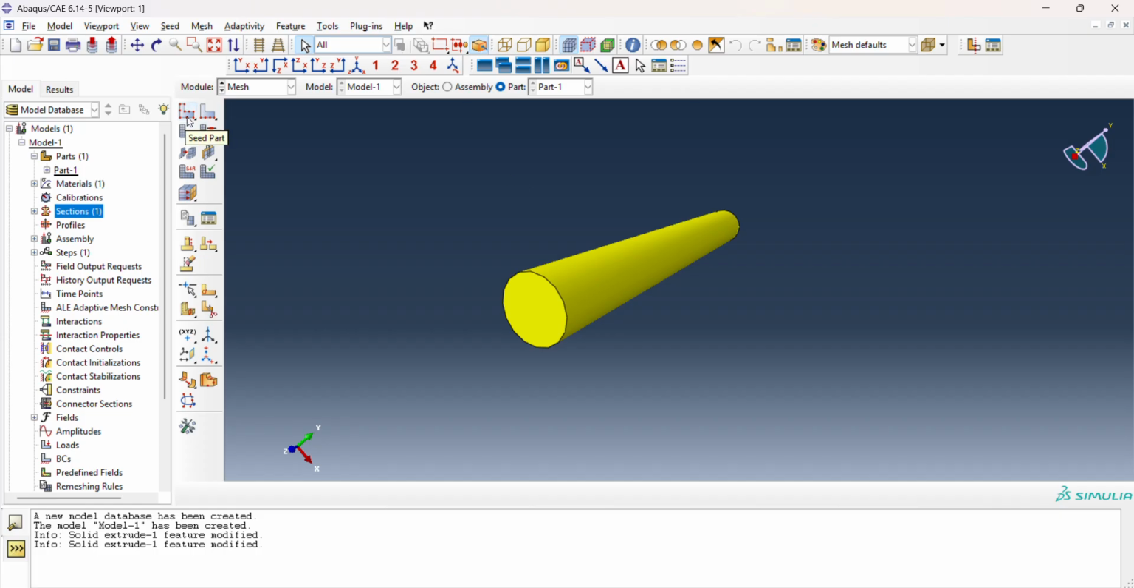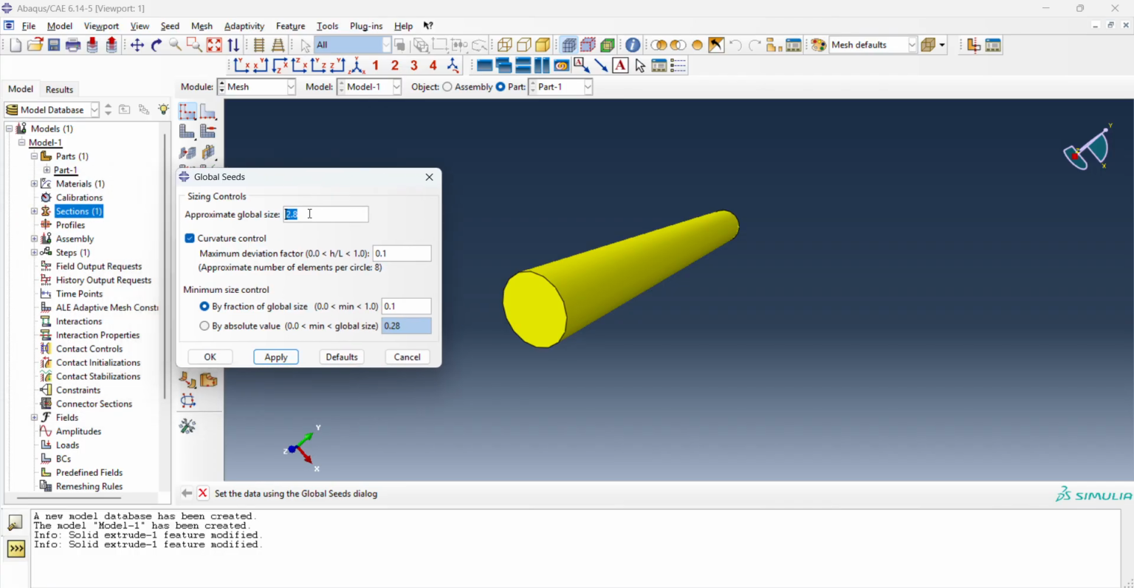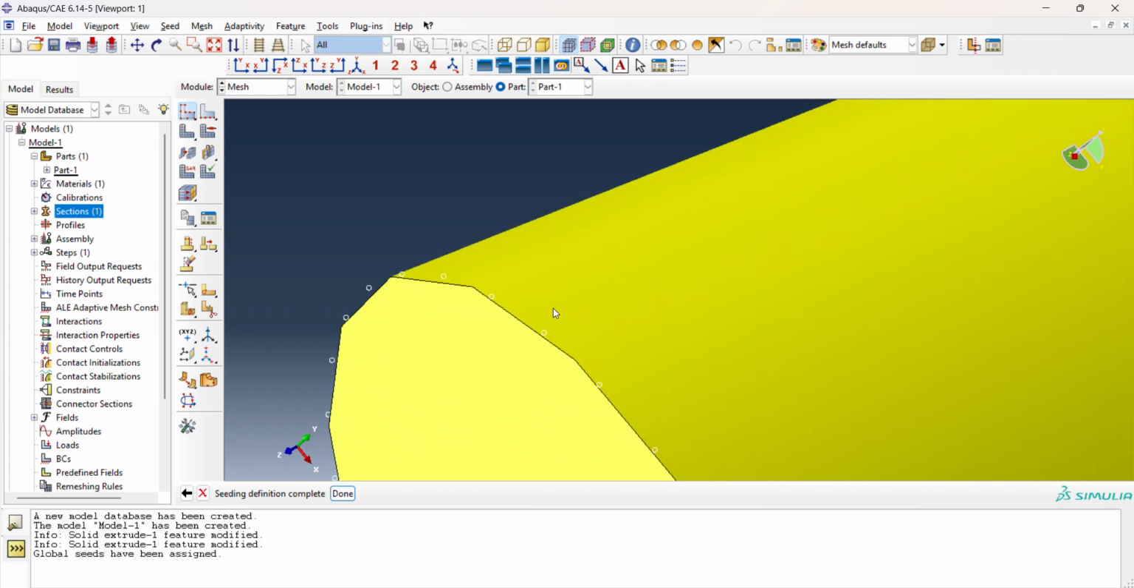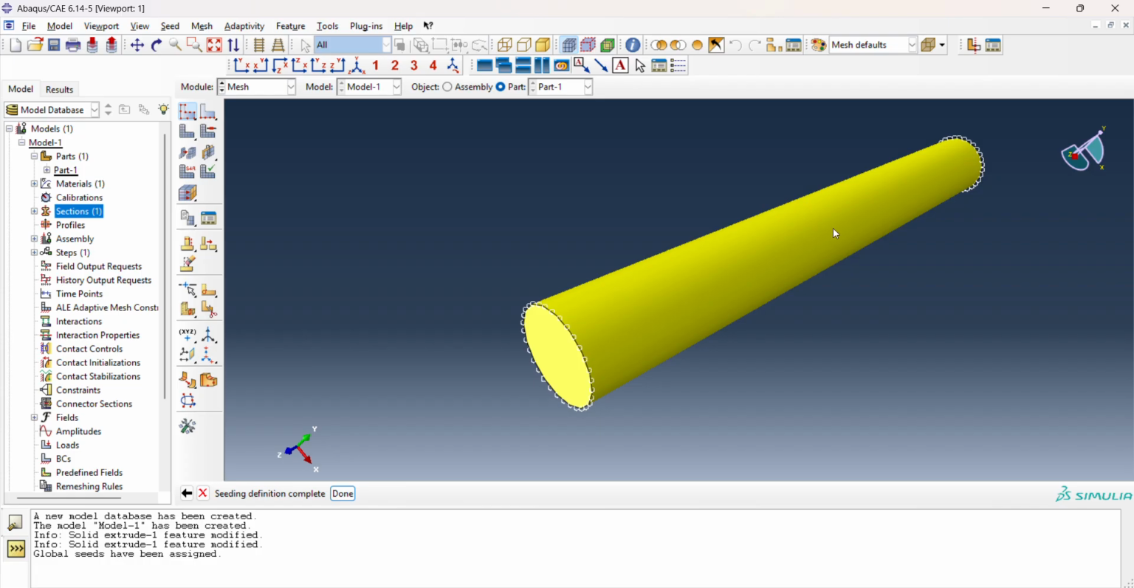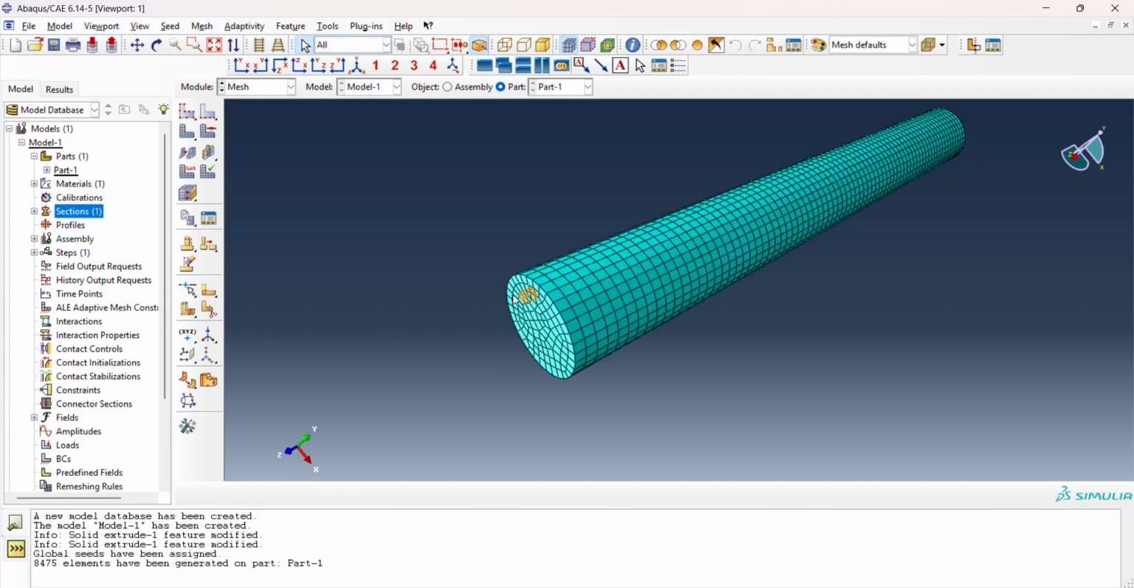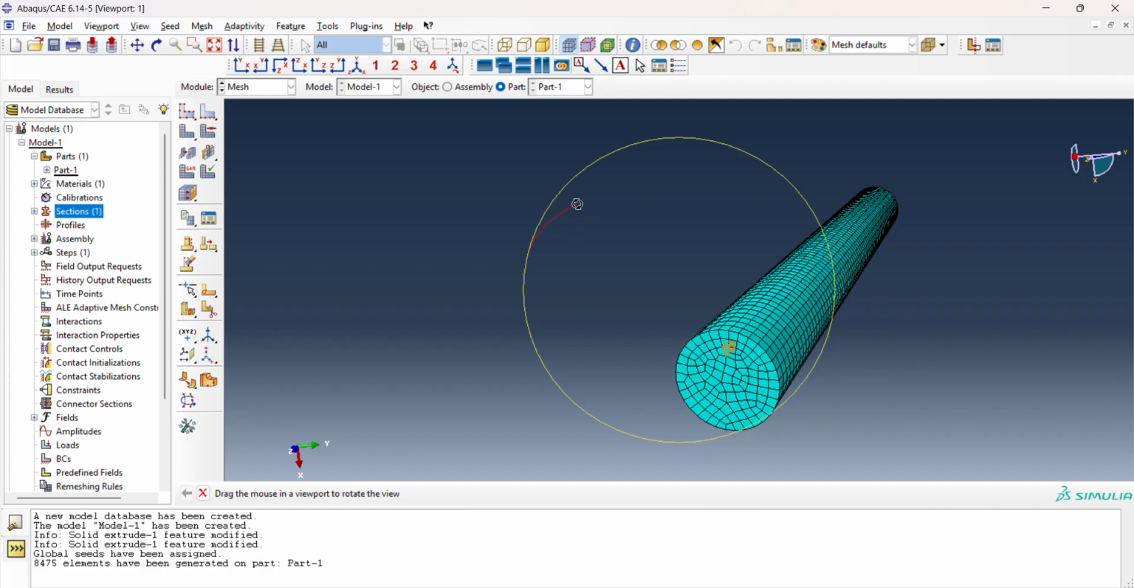So here, there is one option called seed part, where my cursor is. This seed part will allow you to assign the element size. So we can go with maybe 2 mm element size, and then click OK, and then we can see the seeds here. You can see these small white circles. These are the seeds, basically the nodal points. Once you are okay with that, you can click mesh the part, and it will ask you to confirm. You can say OK, and then you can see the mesh has been generated on the part.